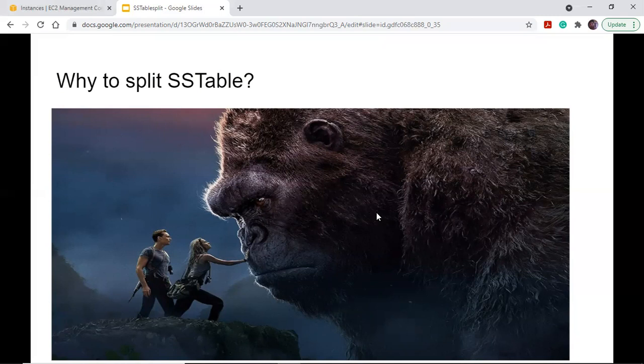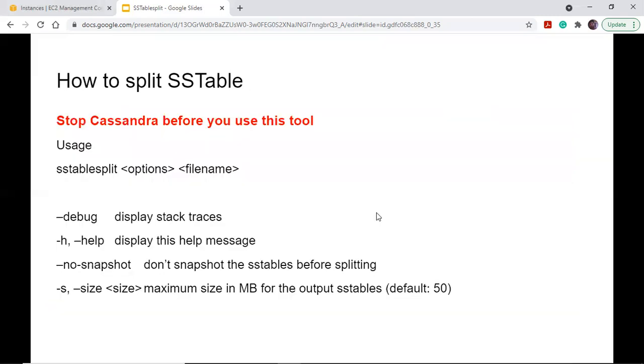Moreover, when you have this large SSTable, you also face issues with your reads. So your read performance also will get affected if you have this large SSTable. So you need to split this SSTable so that the large SSTable becomes smaller ones, and then they will participate in your regular compaction process. So how to split an SSTable? It's very simple. Rule number one is you have to stop your Cassandra before you use this particular tool. Otherwise, you will see unnecessary disturbances inside your cluster.